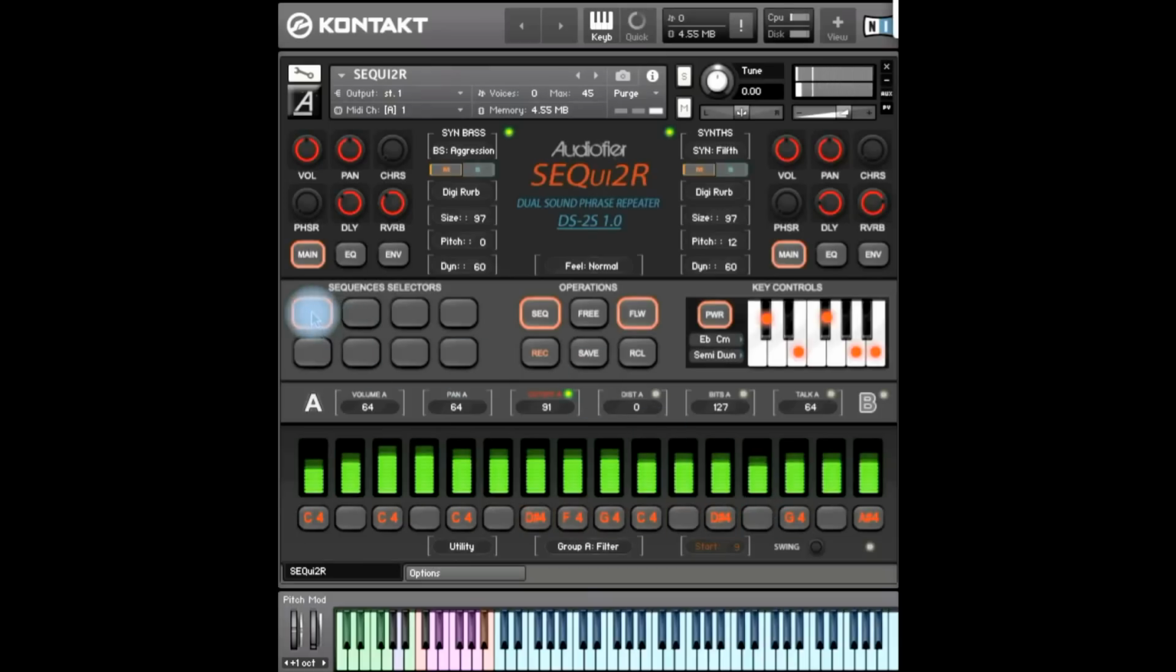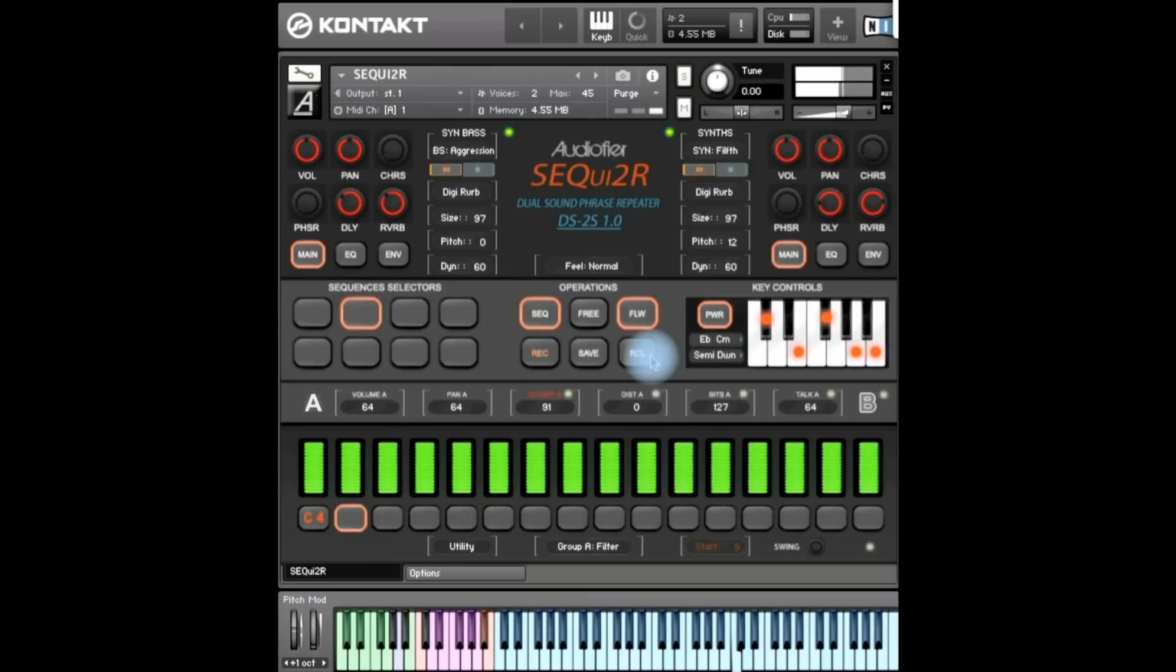And this is saved just for phrase A. If I recall phrase B, it doesn't have any filtering going on. So some phrases can have effects and other phrases might not.